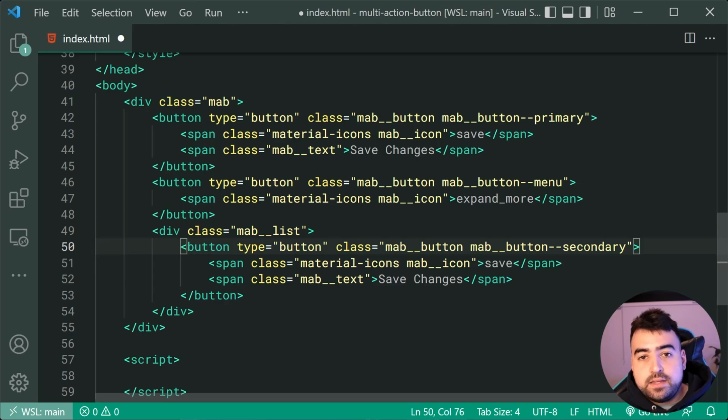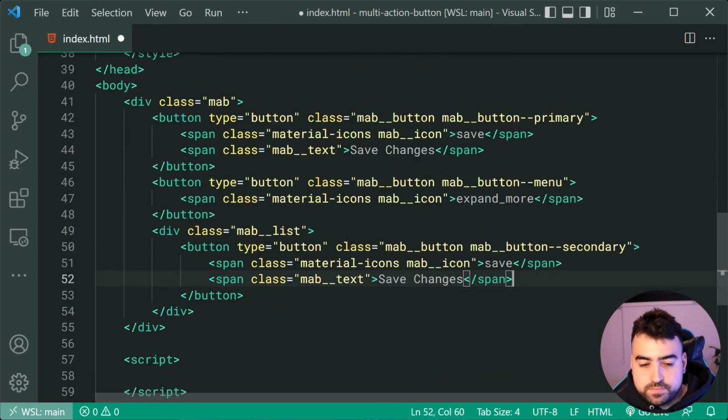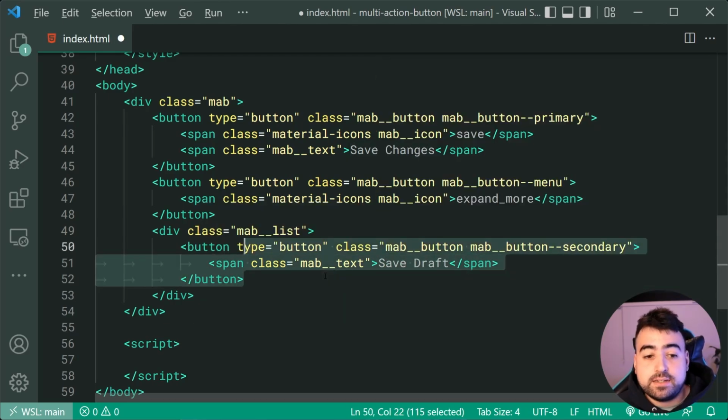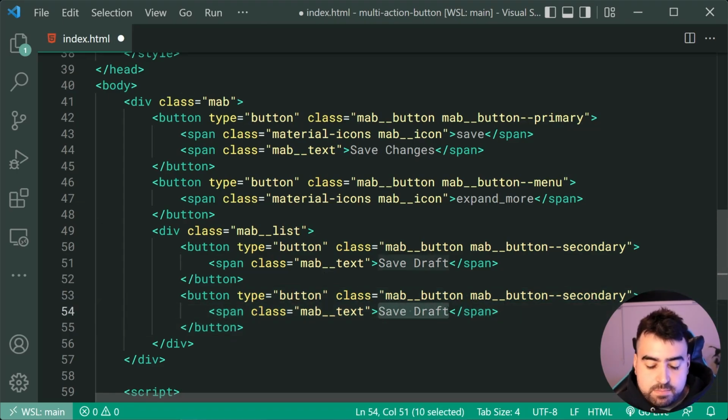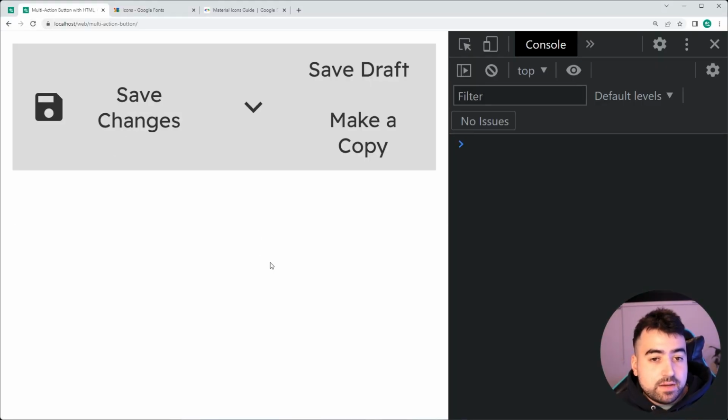So this is where, if you've got an icon here, you want space between the icon and the text. That's why I've said anything other than the menu and not just primary. It keeps it a bit simpler. Cool. So we have this list, we have this button, we have the secondary class applied, and we're basically done with this. So I might just remove the icon, and I'll say something like save draft instead, and make a second secondary button, which says make a copy. I'll save this, go back in the browser, refresh, and we get something like this.